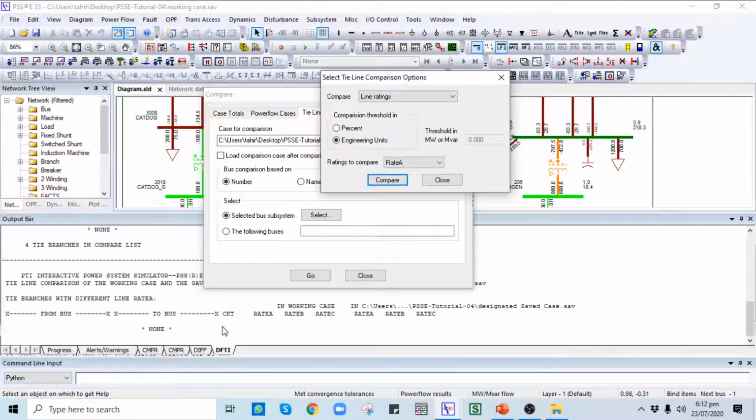So you can see that different outputs are available, like the output of your first activity is CMPR, and the output of your second activity is DIFF, and the output report of your third activity is DFTI. So in this way you can compare your cases with your reference case. So it basically tells you that your case is working.